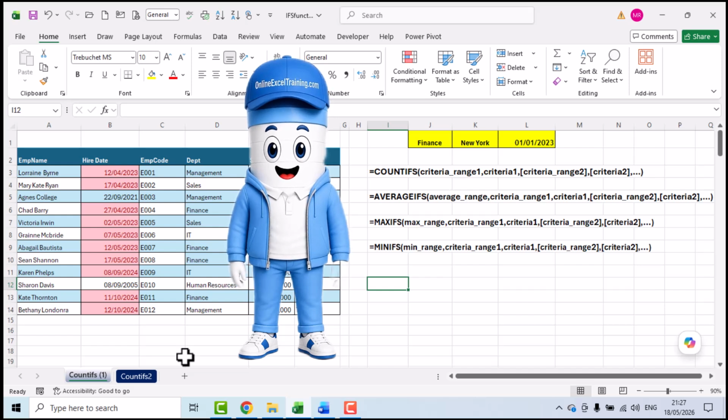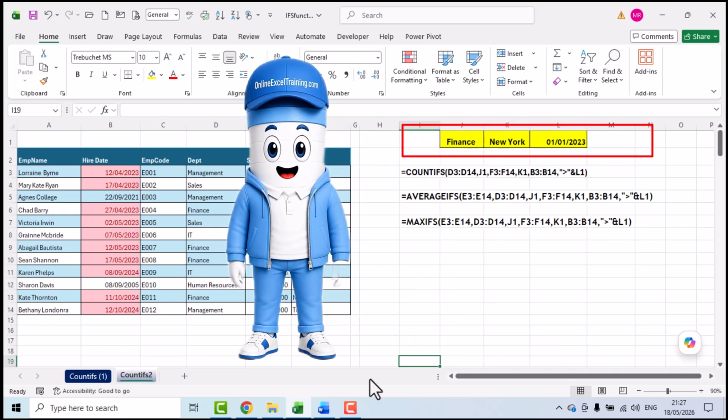Let's look at some examples. We will use the same conditions for each function. The conditions are here. The department will be finance. The location will be New York, and the final condition is that the hire date is after 1st January 2023.